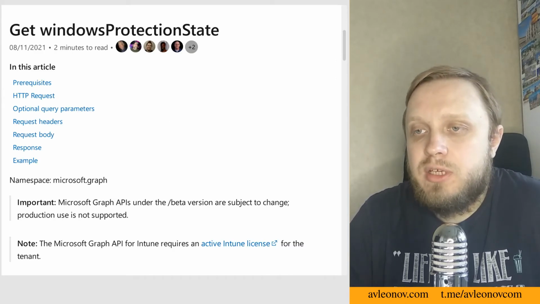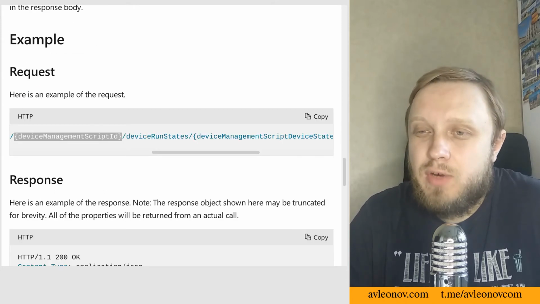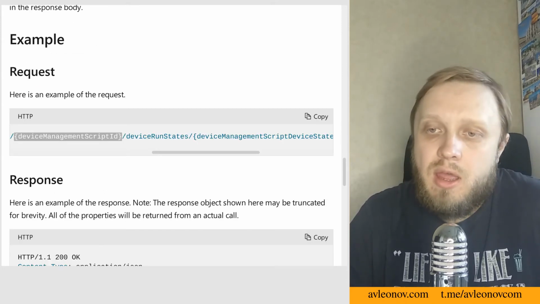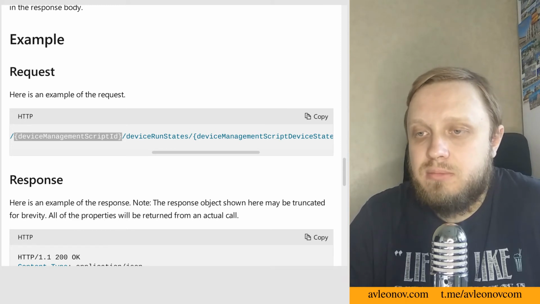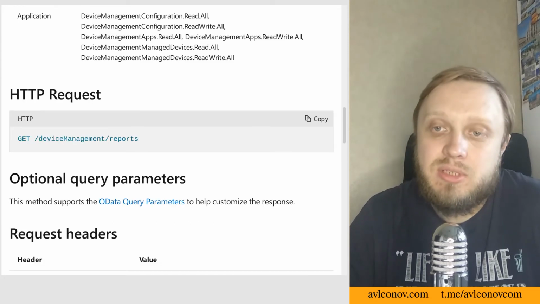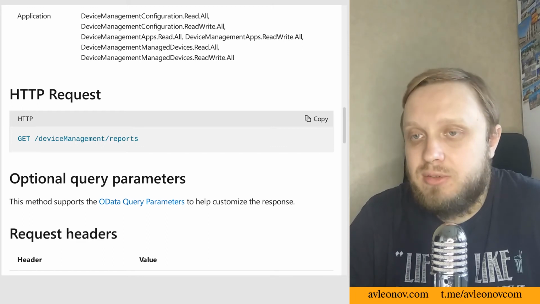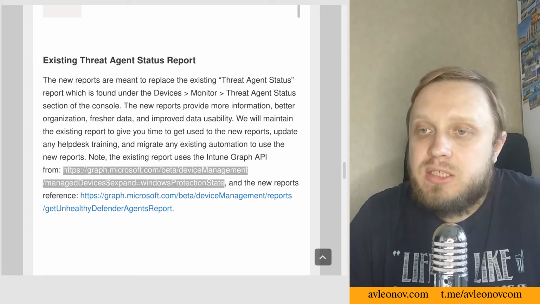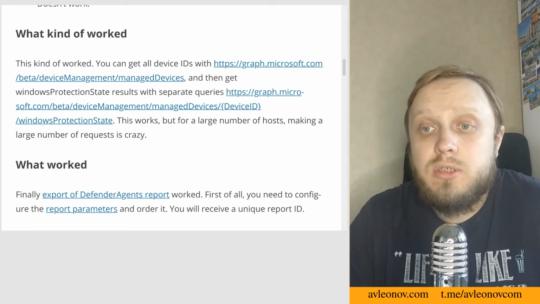Get Windows protection state. Because it's not clear where to get device management script ID, and device management script device state ID. And why is it needed? The second one, get device management reports. Just doesn't work. Device management managed device expand Windows protection state. Also doesn't work. What kind of work?